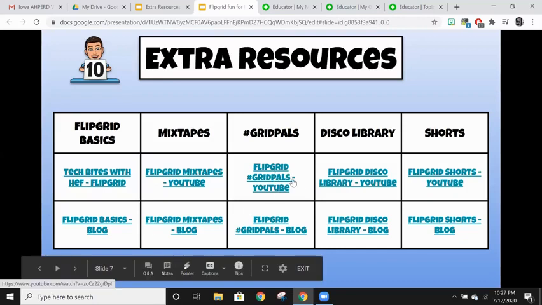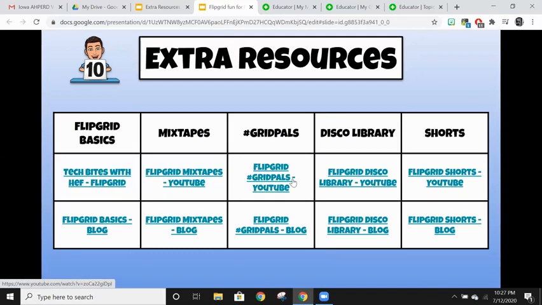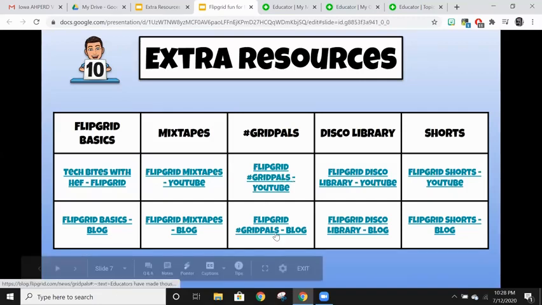Grid Pals is really neat too. Basically, Grid Pals is seeing people who are active on Flipgrid near you, and you can actually collaborate with them on different projects and have them be co-pilots of your grid. There's another blog here too if you want to check it out. Disco Library is really neat.